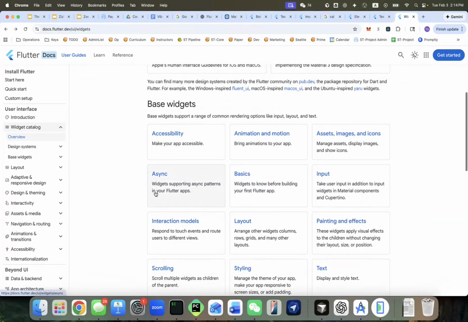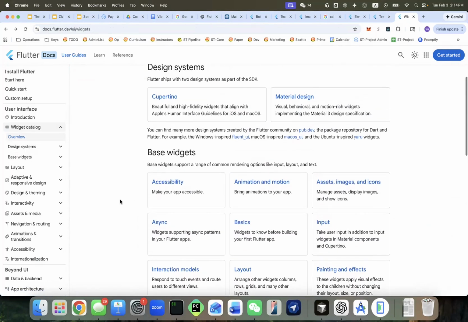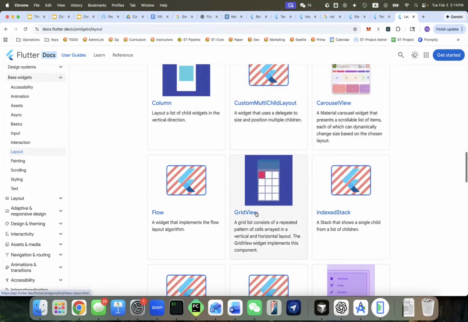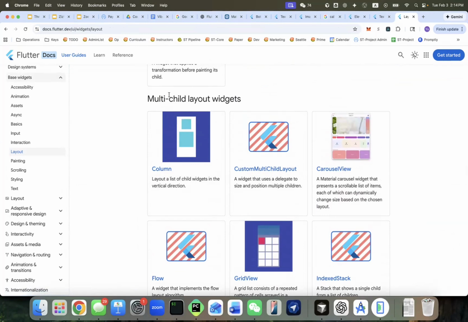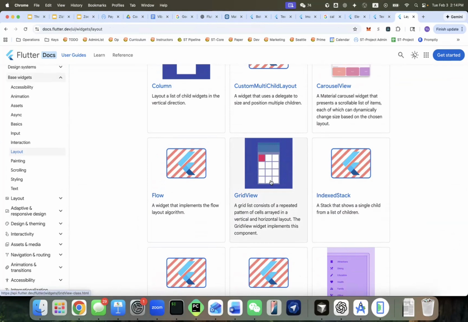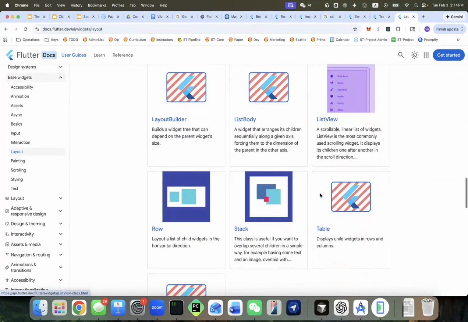And besides the layout, they also have, so it's under the layout here. Okay, so yeah, it's right here. Multi-child layout widgets. This is a more complicated thing where you can group multiple things together, like using a grid, using a flow, using a list view, all the different things.